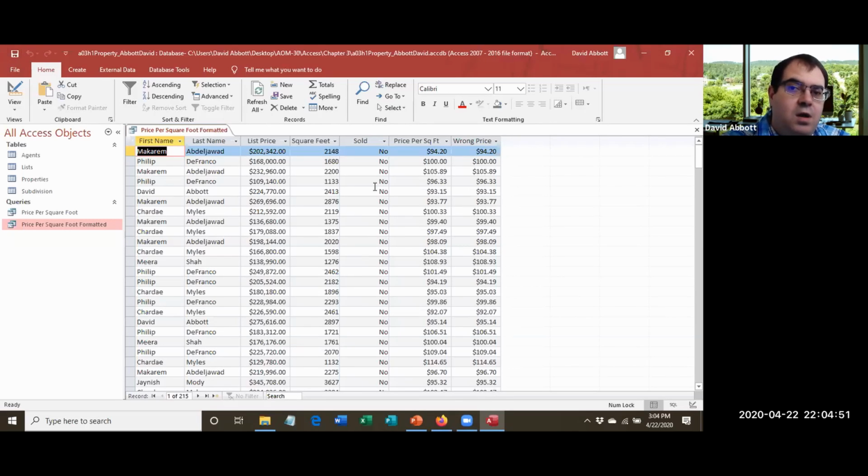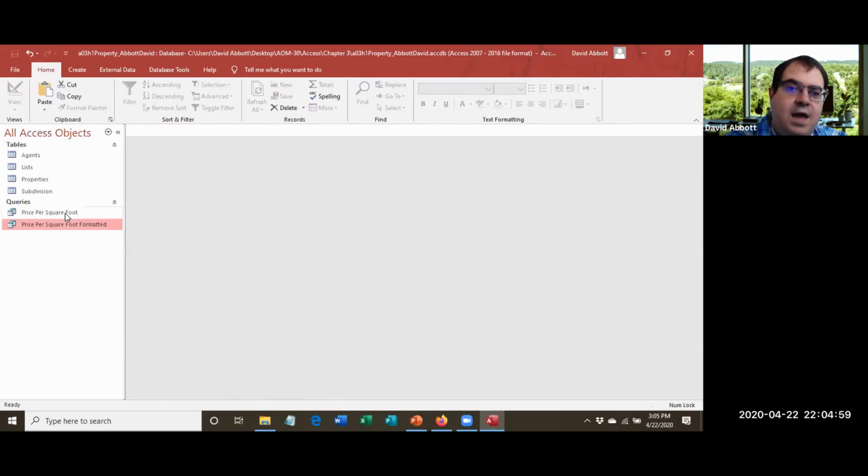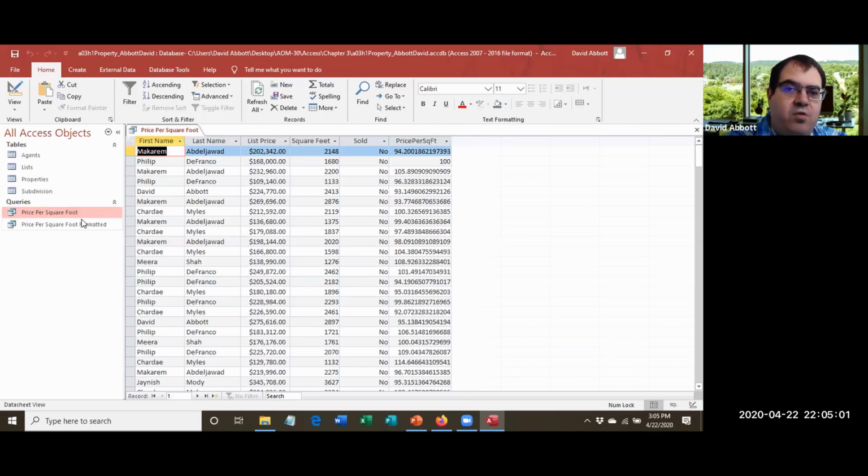And so we have it open already. And actually, we'll close out of the formatted one. We're done with that. We'll go back over here to the price per square foot, the first query that we did. And if we look over here at the price per square foot field, one of the ways to verify the accuracy of the calculator is to ask yourself if the numbers make sense.